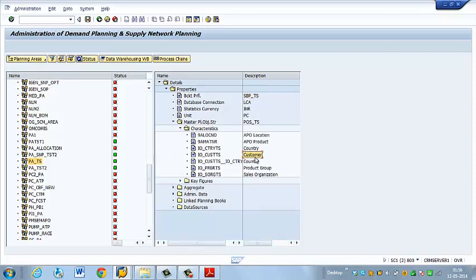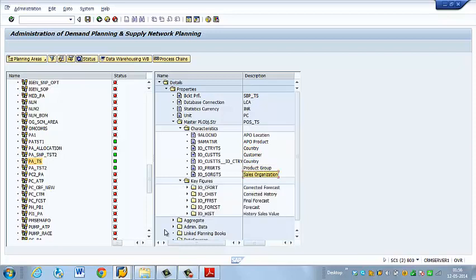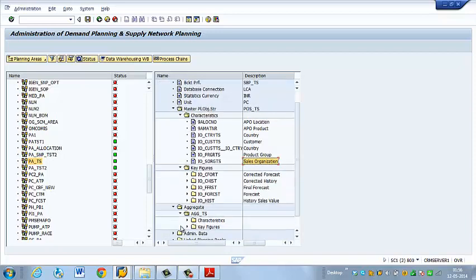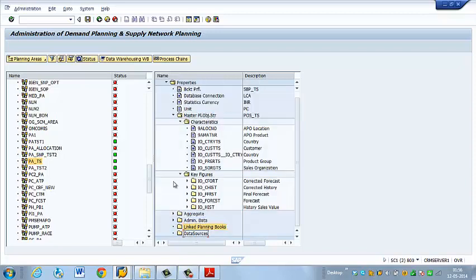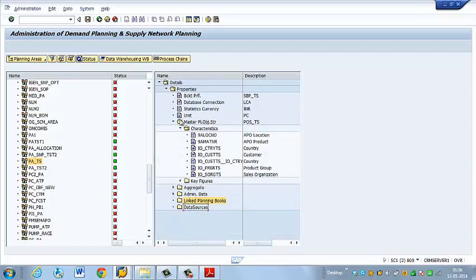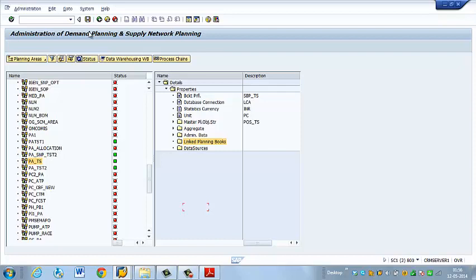These are characteristics, this is the navigation attributes, these are the aggregations, key figures, this is the aggregates for the sales organization. And you have to create the planning book. So this is creation of planning area.